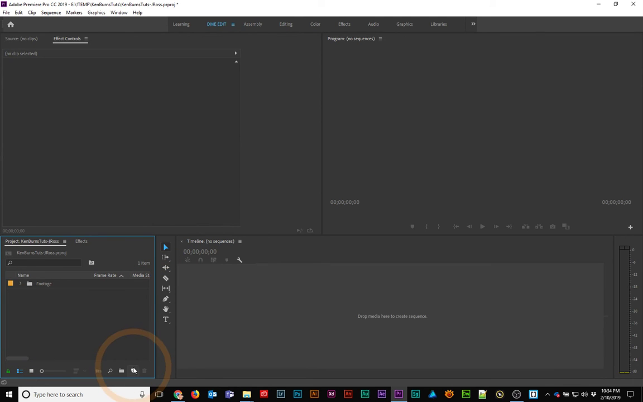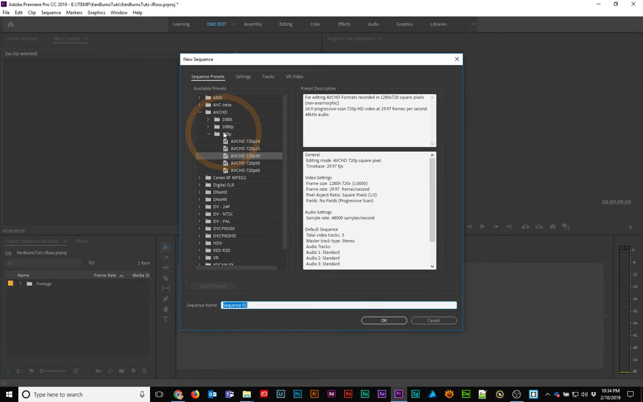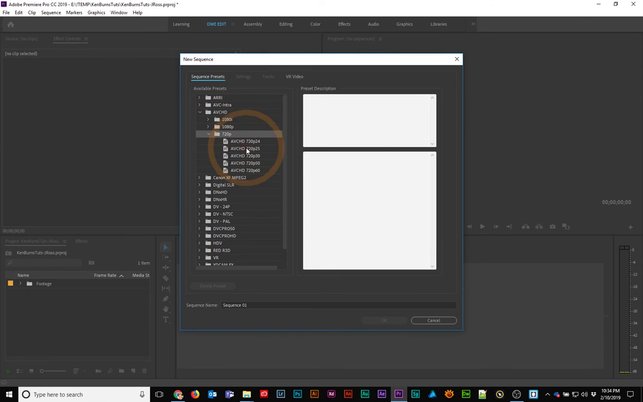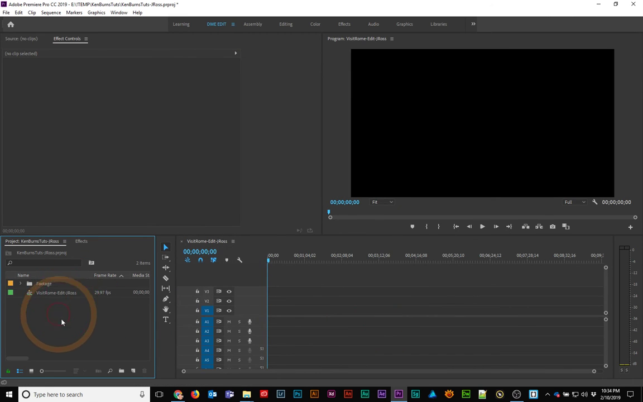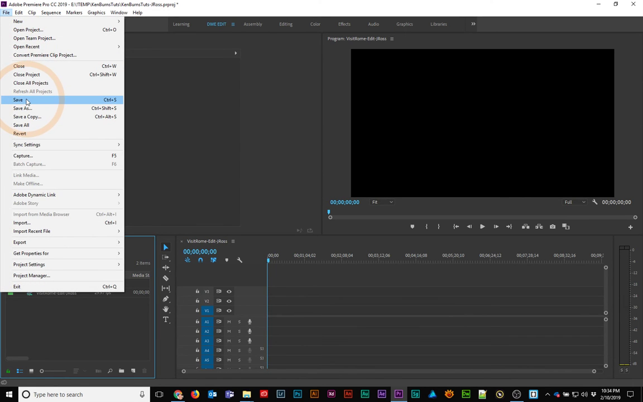Now, the next thing that we need to do is create our sequence. So I'm going to create a sequence, and this is going to use the AVCHD 720p 30 setting, and we want to call this what it is. This one is the travel to Rome, so I'll say visit Rome, and then I'll call it edit. And I might even put my name on it as well, so that I know that it is an edit, which means it's a timeline for me, and it has my name on it. As soon as you've done that, let's go ahead and save our project.